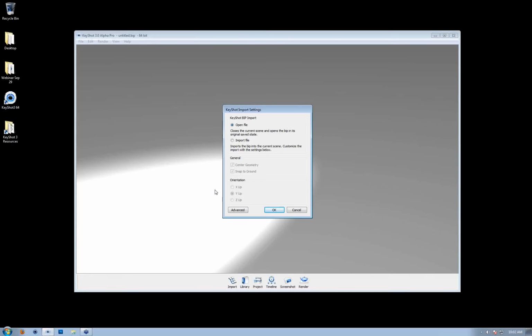So what we've done is, anytime you're bringing in a BIP file and you use the import option, you're given the option to actually open, which will bring in that BIP file as a project, rather than importing the data from that BIP file into a new project, which is what the import function does.